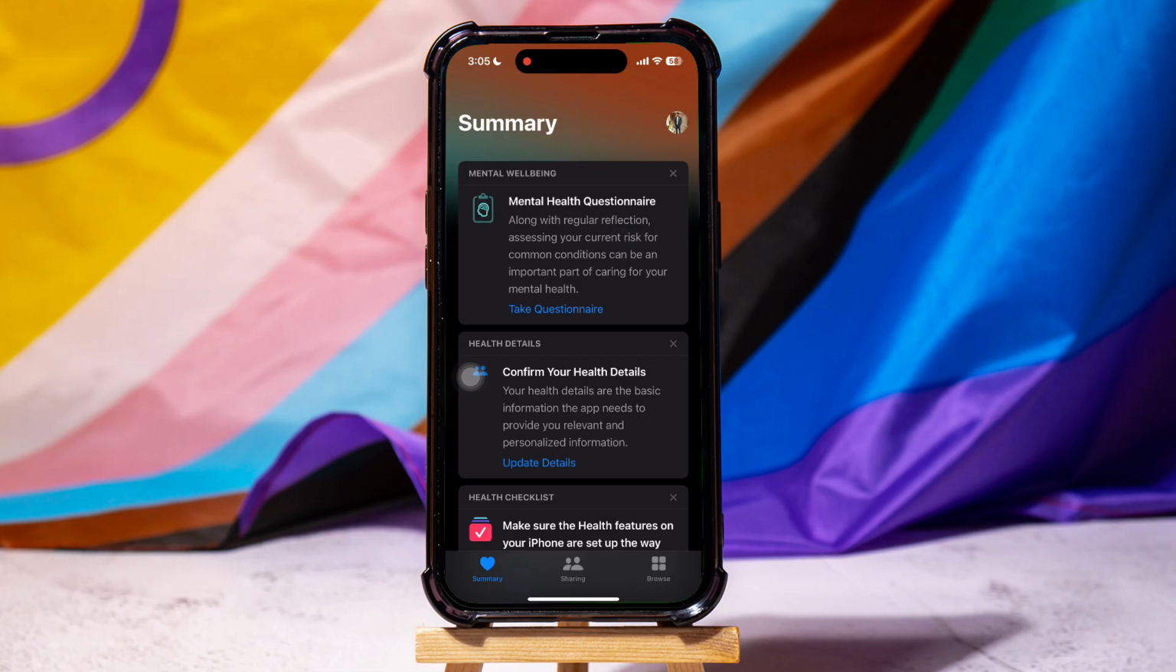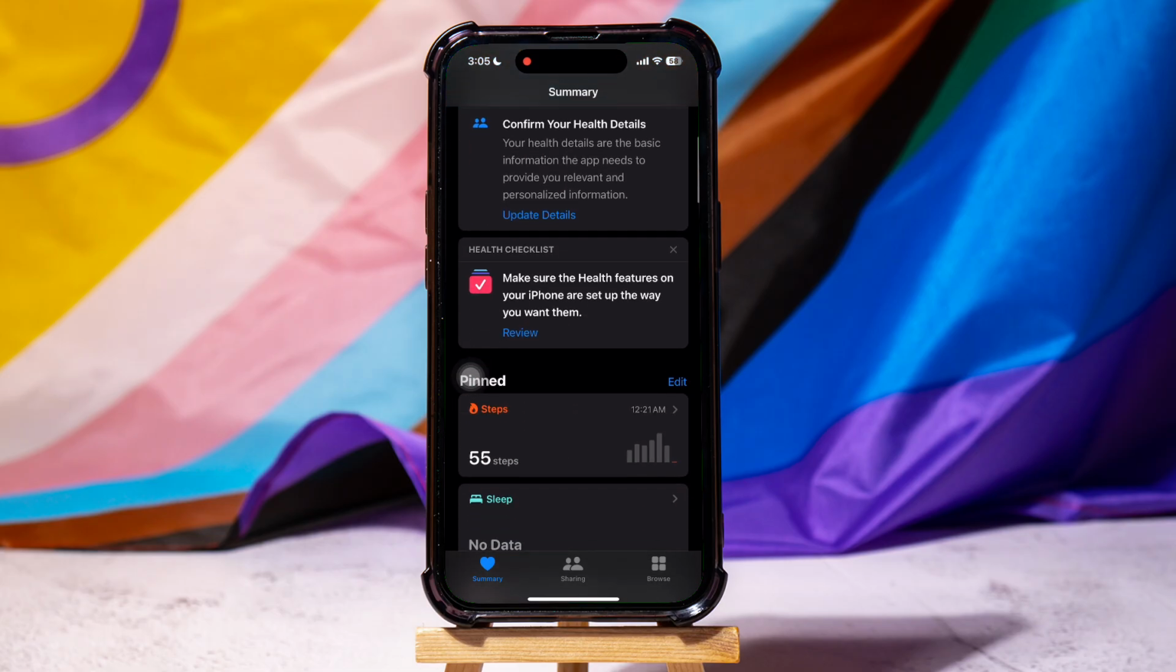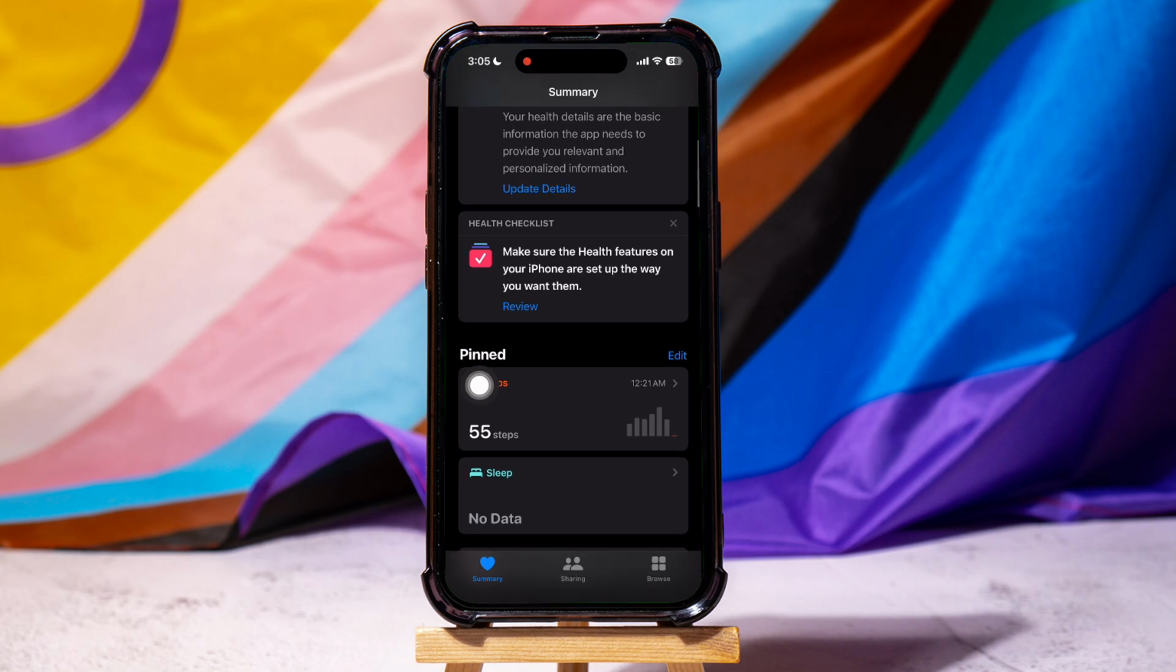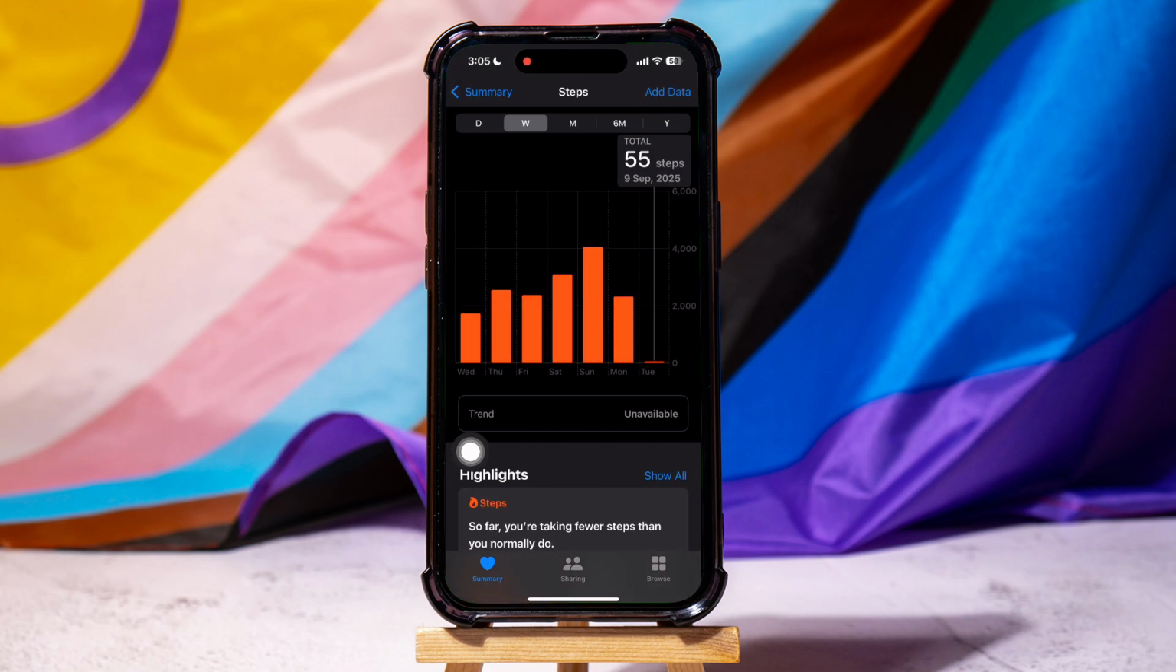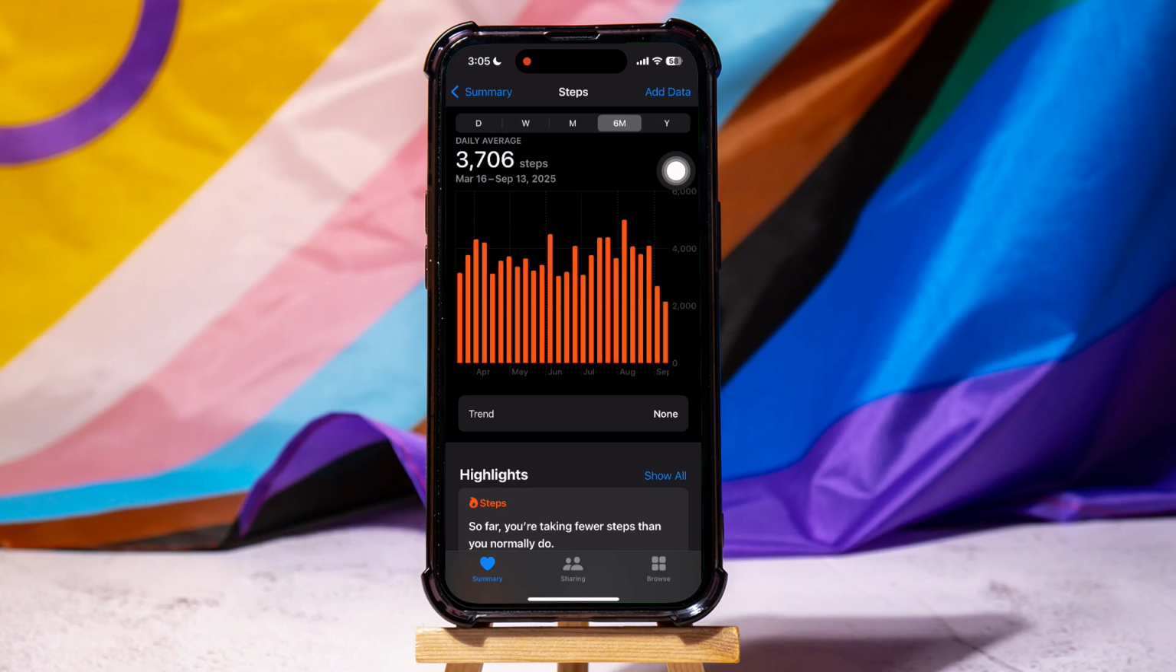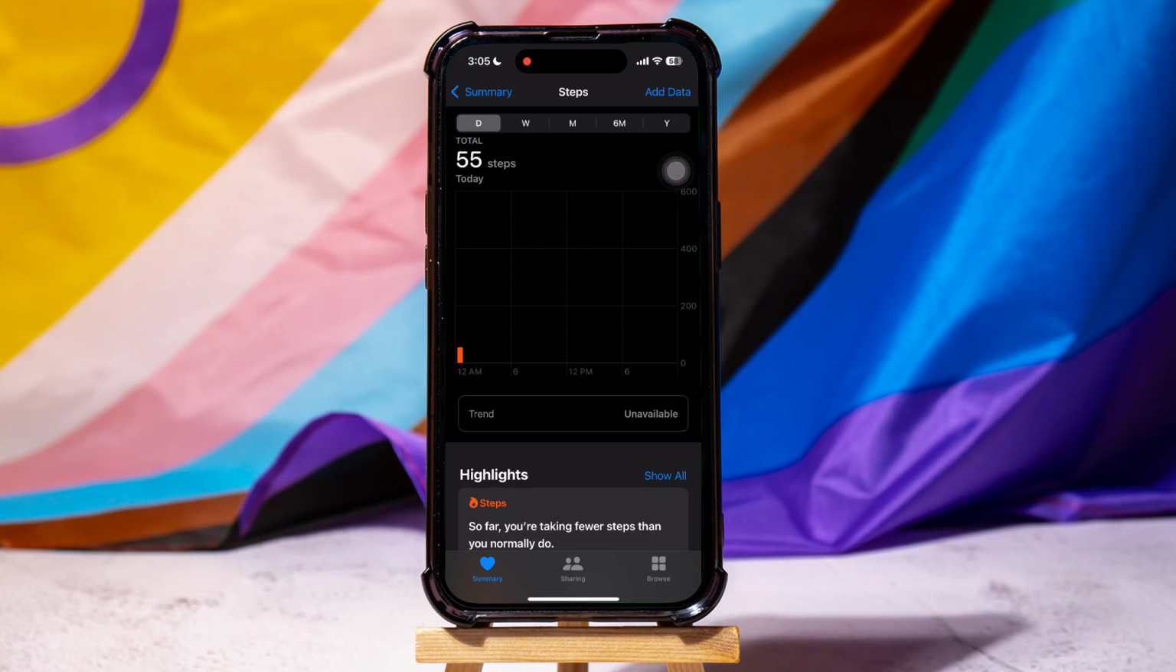dashboard format. On this page, scroll down to the Pinned section and go to Steps. You can view your steps for the day over here. You can also choose to view your total steps for the whole week or month or even year from the options above. Scroll down to view the highlights. Following these steps, you can easily check steps on iPhone.